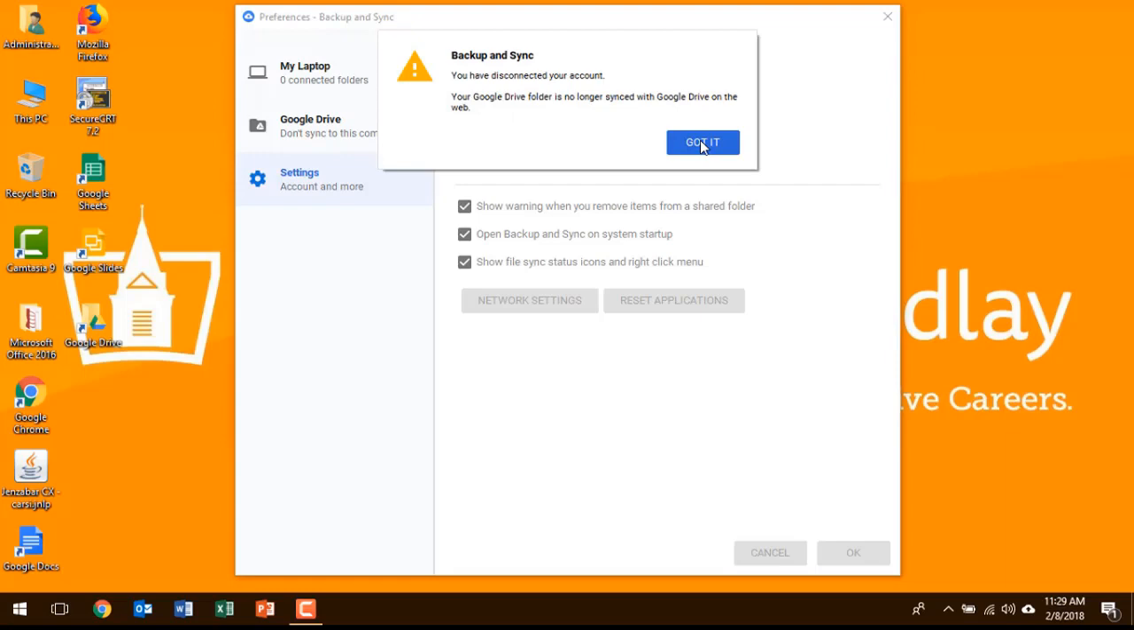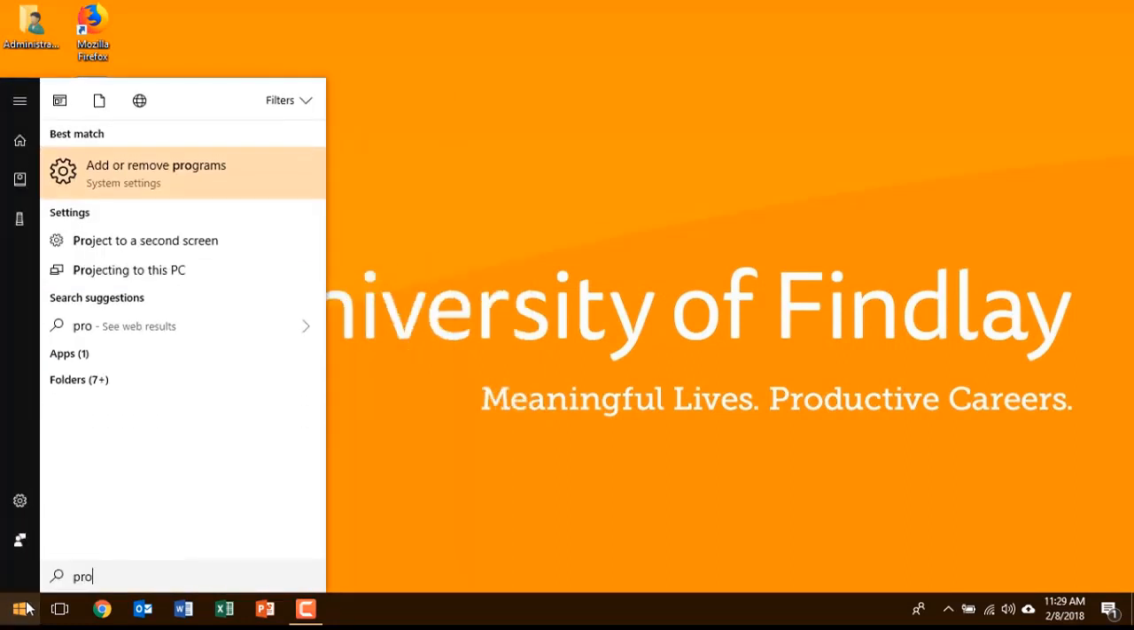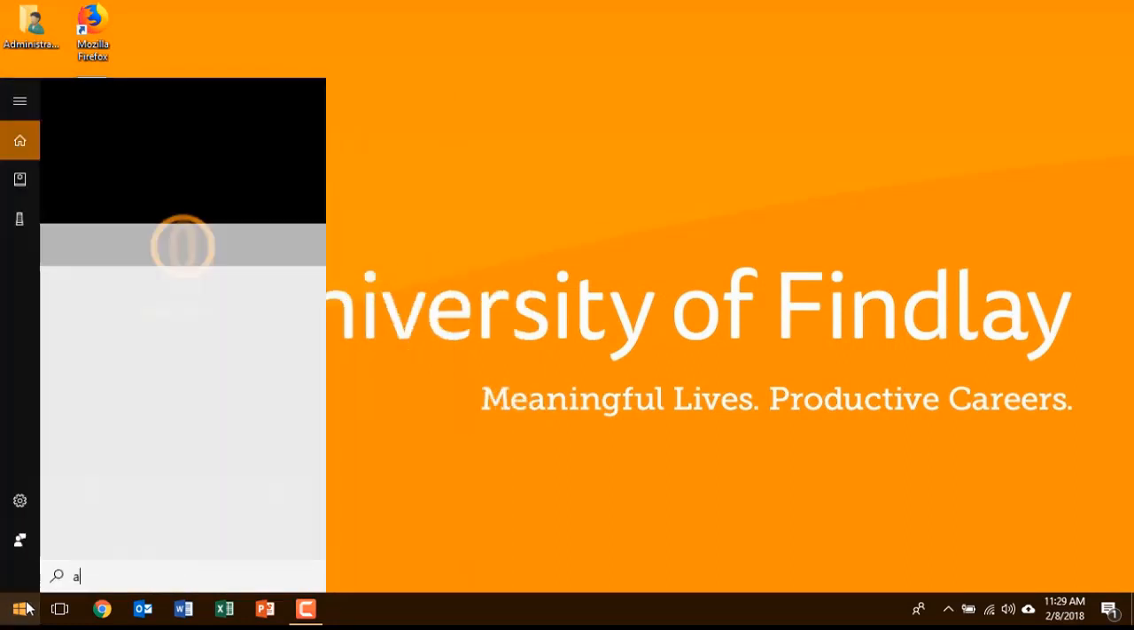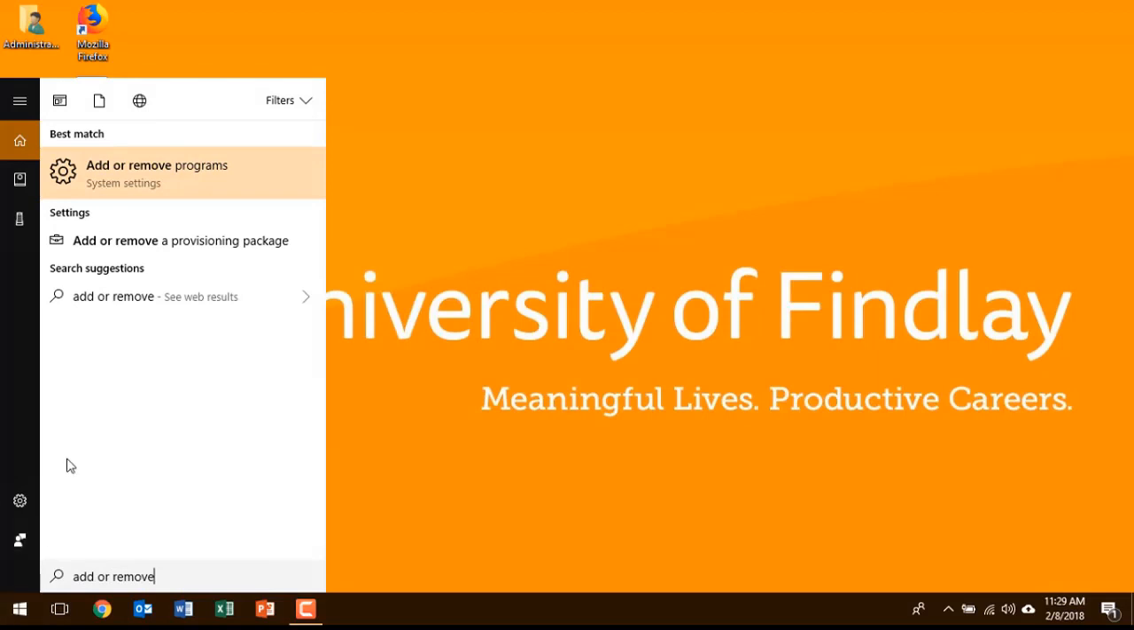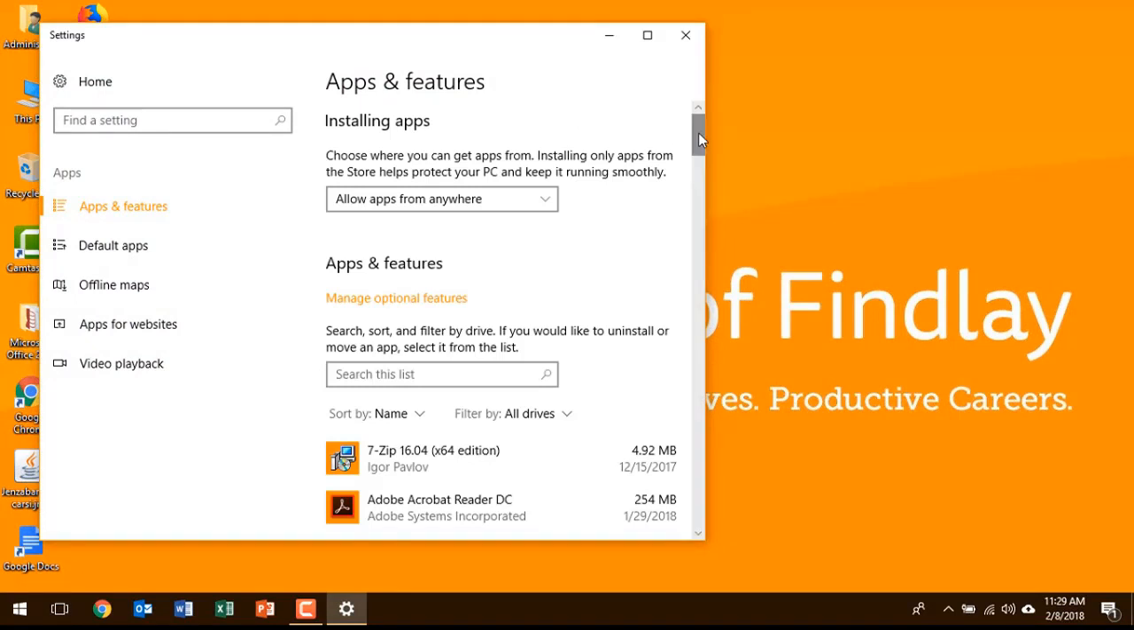Select Got It. Now from here, if you go to the bottom left to the Start menu, start typing in Add or Remove Programs. From here, we will uninstall your version of Google Drive or Backup and Sync.